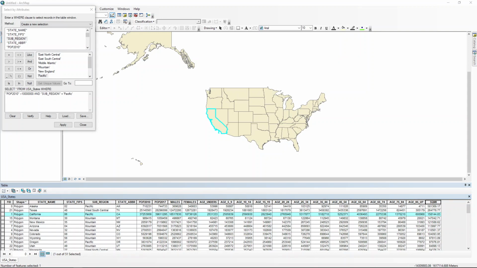So quiz question 4 asks you, how many states have a 2010 population greater than 10 million in a Pacific region? I think we just answered that. Sorry about that.